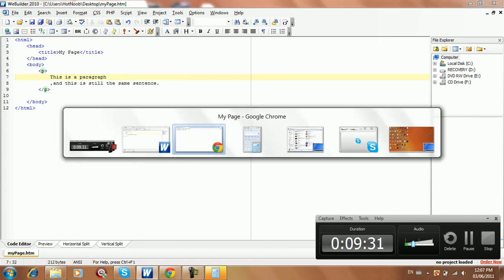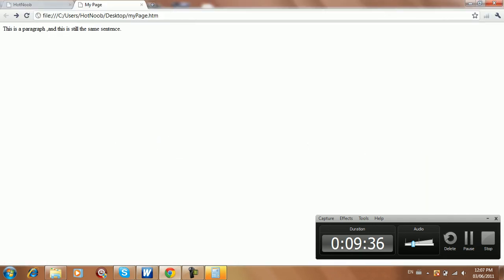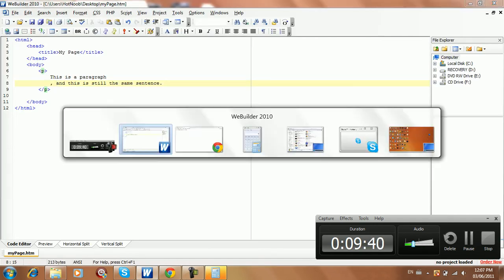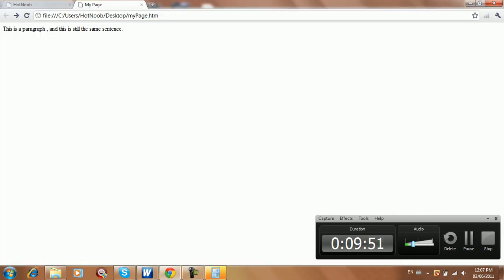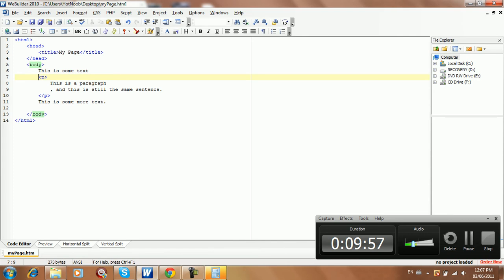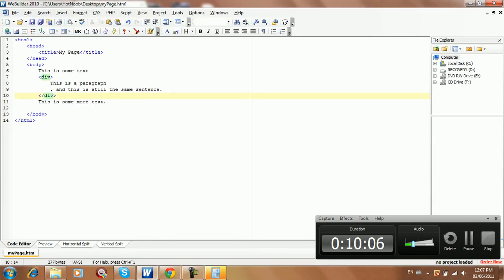Don't know why it has a space there, but whatever. Anyway, that's a paragraph. Now I'm going to show you guys the difference. This is some text, and this is some more text. So I'm going to refresh it. Now notice that there's an extra space in between. With a div, it doesn't quite do that, right? It just adds a line break at the start and the end, and the paragraph does two of them.